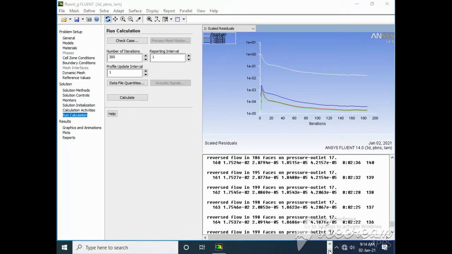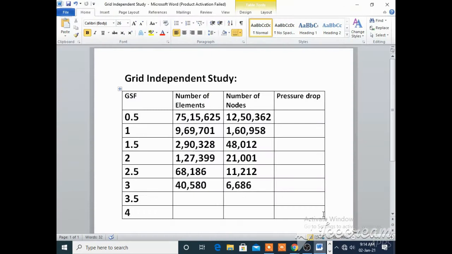Now you can see that we have done our Fluent up to 1.5, and we will see the variation in pressure drop, so that it will be easy for you to understand the importance of grid independent study or grid sensitivity study. So we will do.